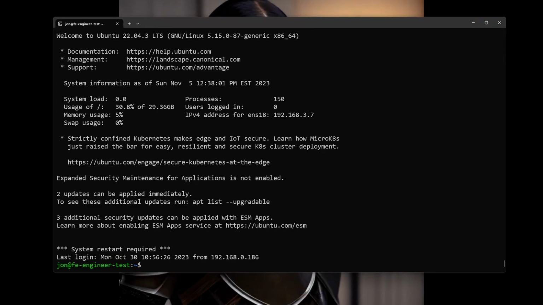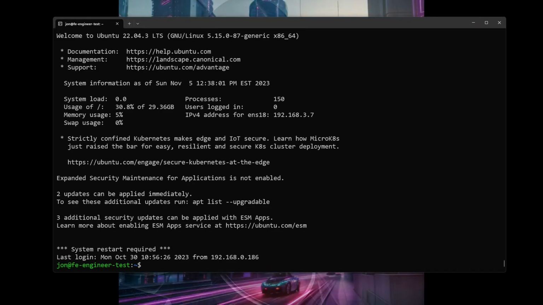You'll see that right here I have just SSH'd into one of my servers. It's basically a test server. It's running Ubuntu 22.04. And everything we're going to do will be from inside of here.